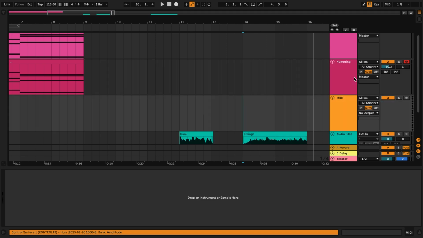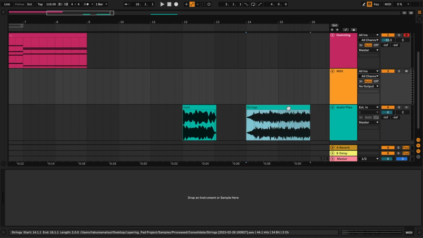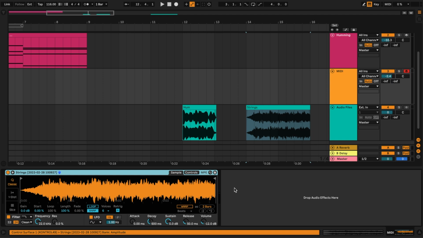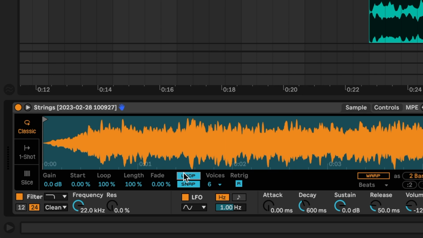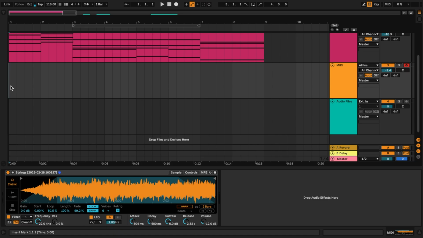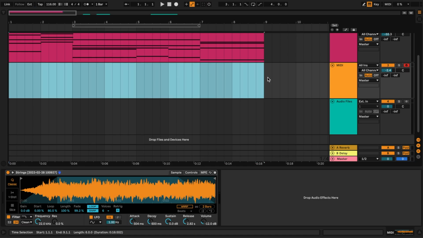Let's again create a MIDI track, load the string sample in, and again let's loop the sample, increase the fade, and adjust my envelope. I'm going to create a long MIDI clip by selecting and pressing Shift-Command-M.